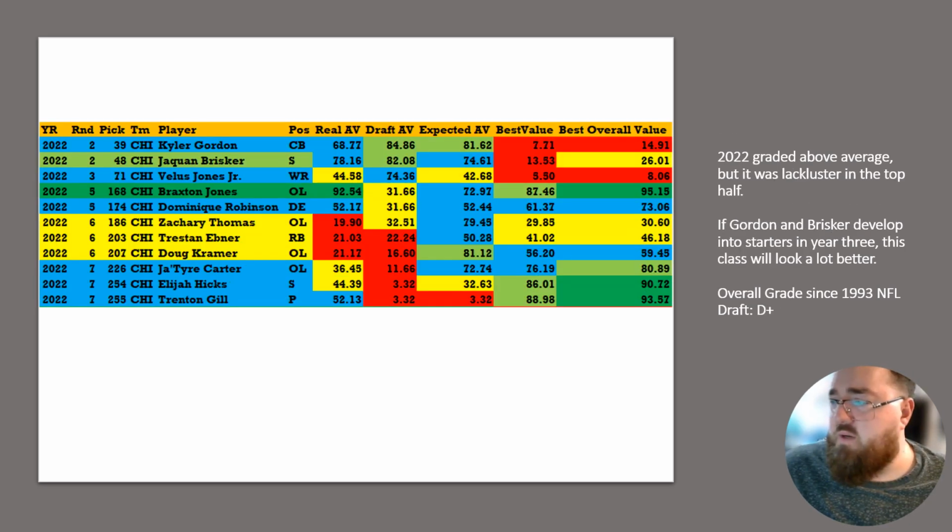Then, of course, we get to 2022. This class was a little inconsistent. The best prospect for them, based on their actual approximate value, was Braxton Jones on the offensive line. Kyler Gordon has underperformed what his expectation was based on where he was drafted. Jaquan Brisker, same difference. He's pretty much about 4 points away from what's expected out of a prospect like that. Jones Jr. has been below what's expected. I know a lot of people really hated on that selection in that particular draft class, and so far he hasn't been able to shut the haters up, if you will.